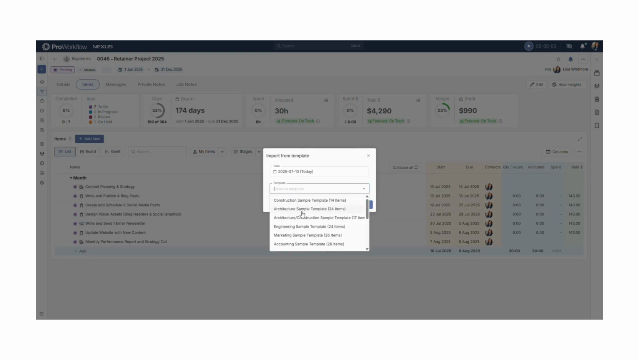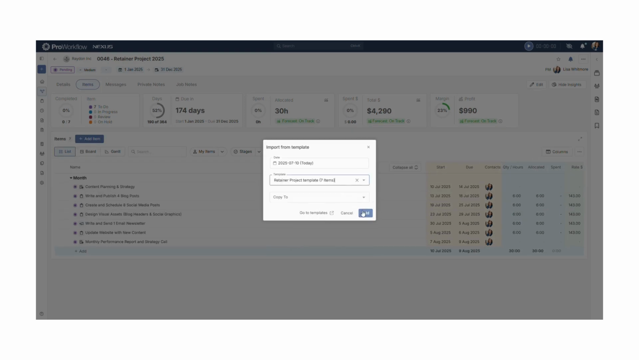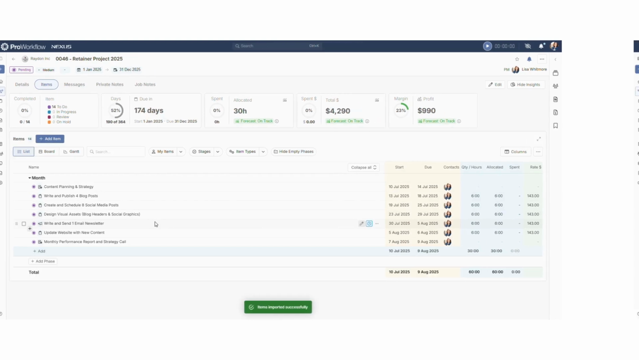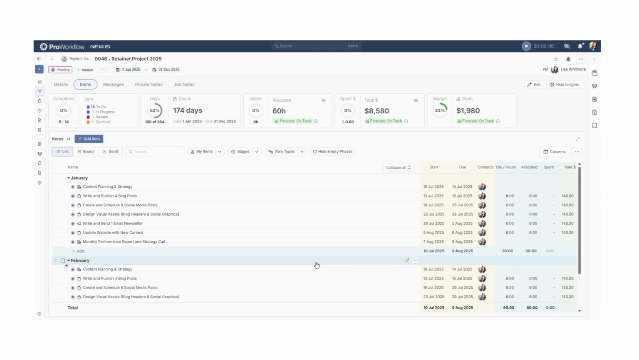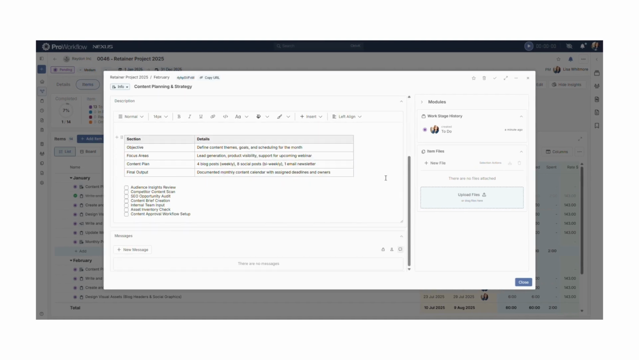Need to add another month? Simply add your list from the template. At this point, you can rename each phase to the month that it corresponds to. Generating the new template means that you have fresh details to work on again.